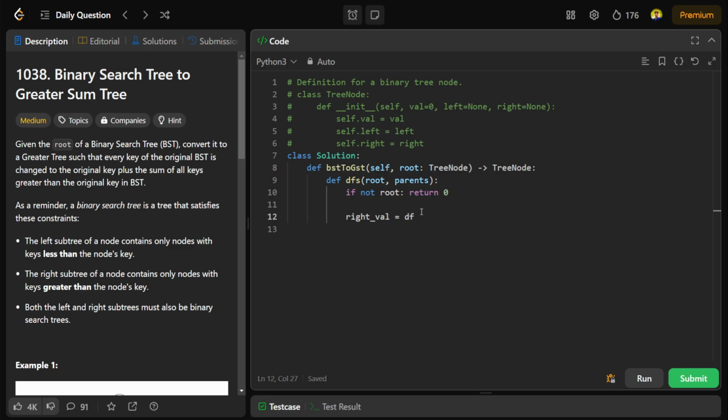I need to go to my rightmost child, so I'll say root dot right. It will go to the rightmost child first with the parent's value, the initial value, whatever has been passed at first. It will return me some value. I'll store the current value. So I'll say node value. This is our node value. We need to store it over here, so I will be using it in the further call.